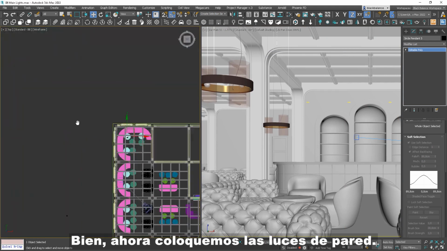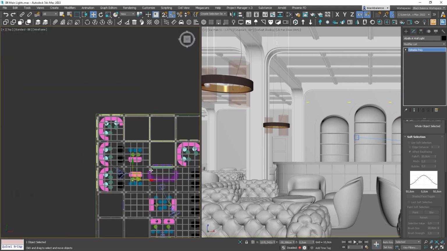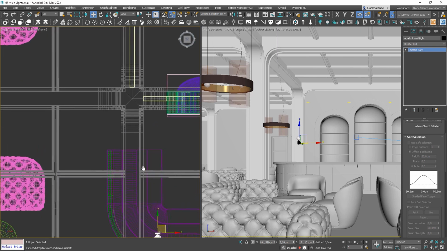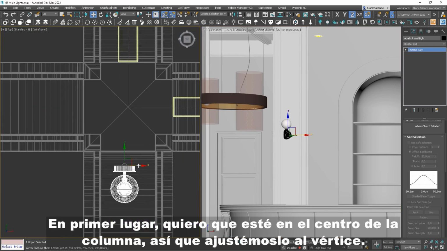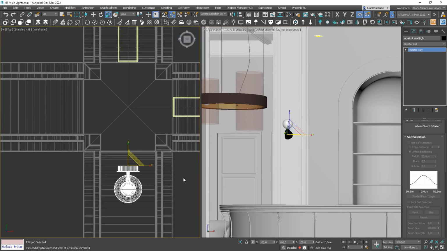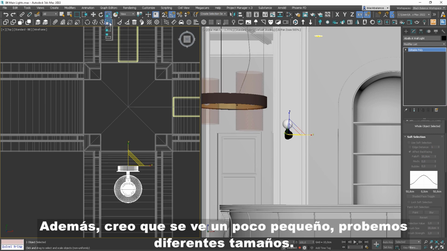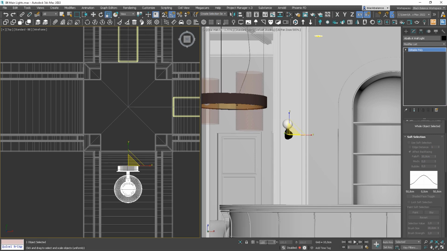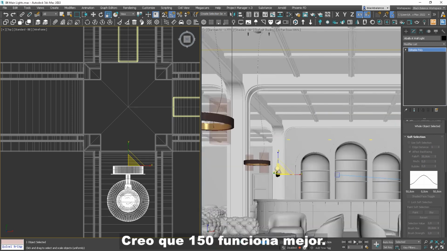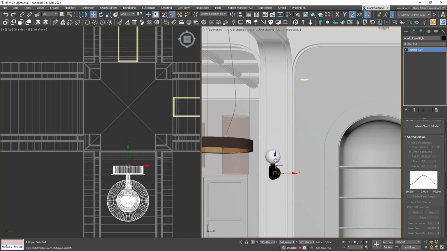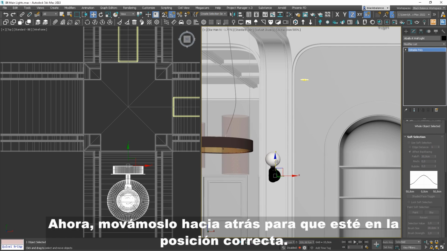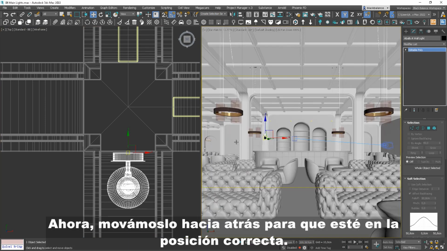Okay, now let's position the wall lights. First of all, I want it to be at the center of the column, so let's snap it to the vertex. Also, I think that it looks a bit too small. Let's test different sizes. I think 150 works the best. Now let's move it back so it's actually in the right position.